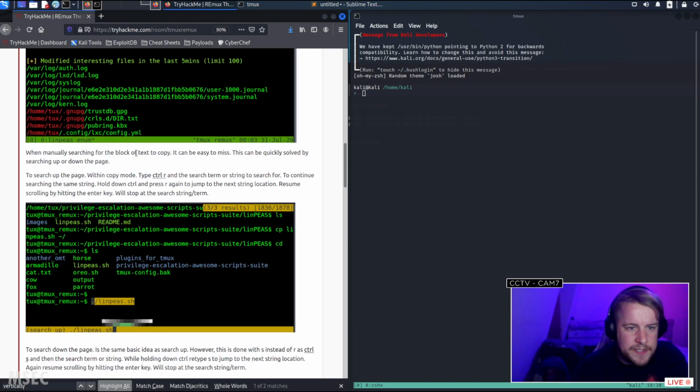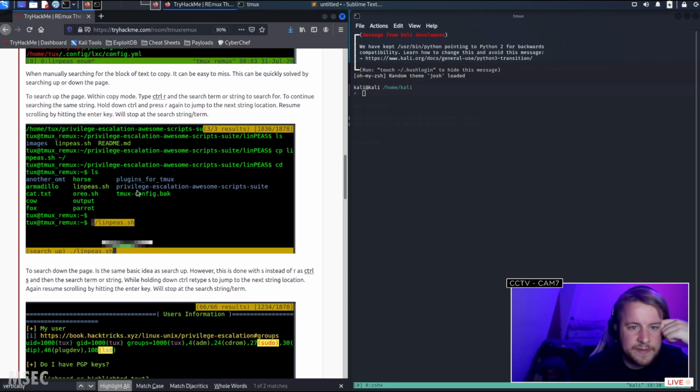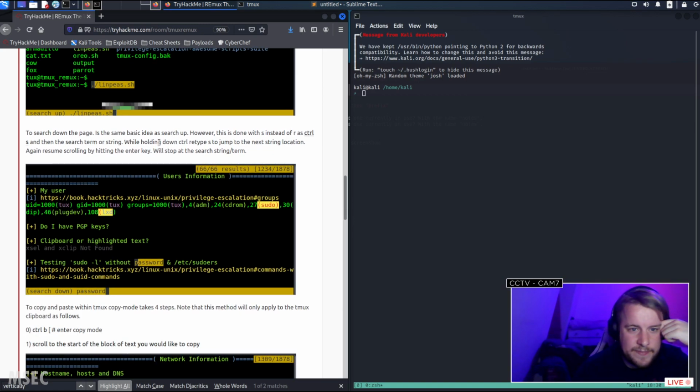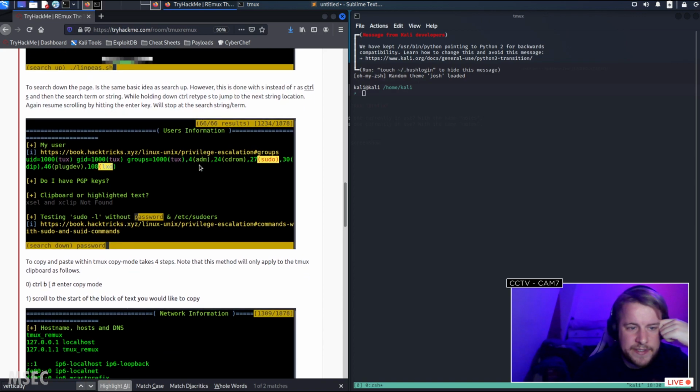When manually searching through the block of text to copy, it can be easy to miss something. This can be quickly solved by searching up and down the page. Search up the page with copy mode: type Control R, of course, and the search term for the string to search for. Search down the page is the same basic idea, done with S instead of R, again of course. While holding down Control, retype S to jump to the next string location.